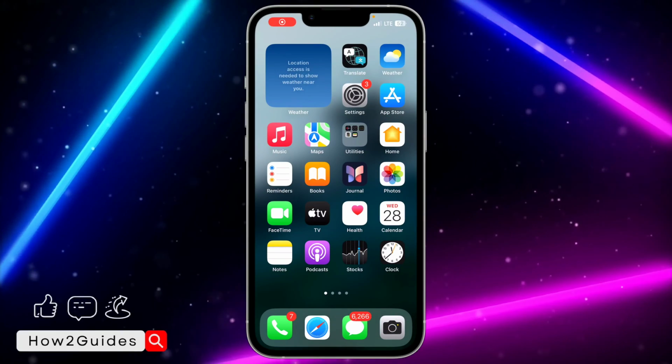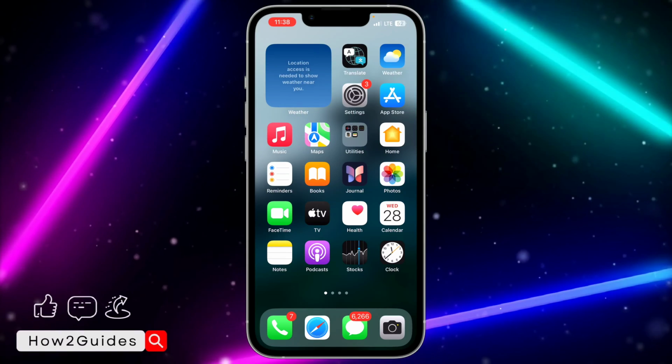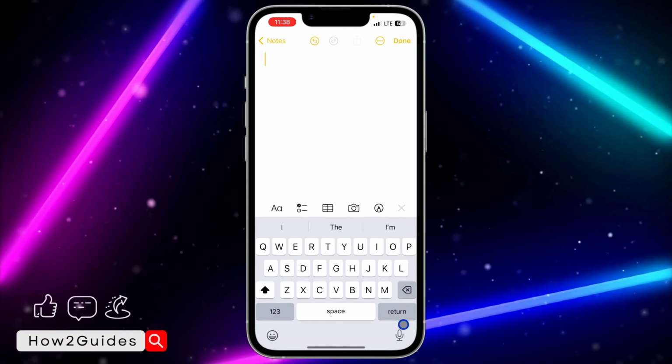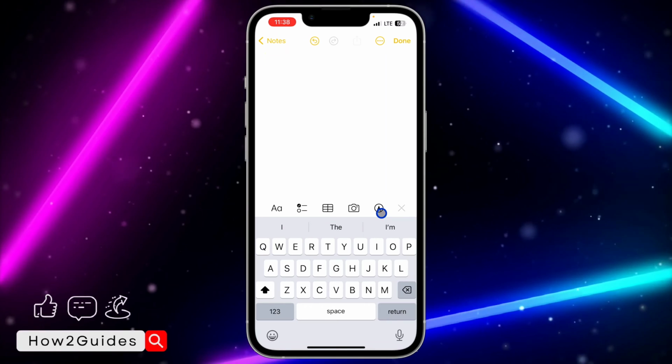Hey guys, so in today's video I'm going to show you how to fix microphone missing on iPhone keyboard. So if you want to use the microphone on your iPhone keyboard, let me show you how to fix this if you are not seeing it.